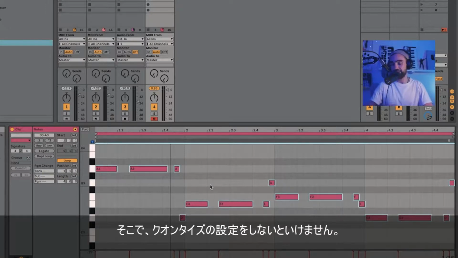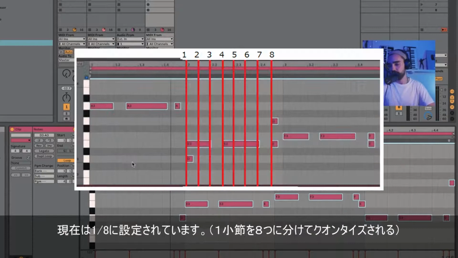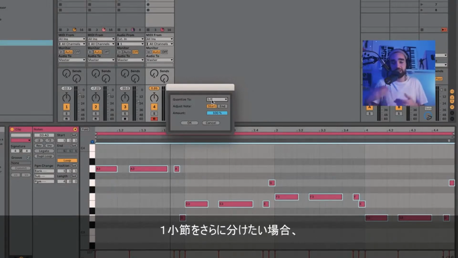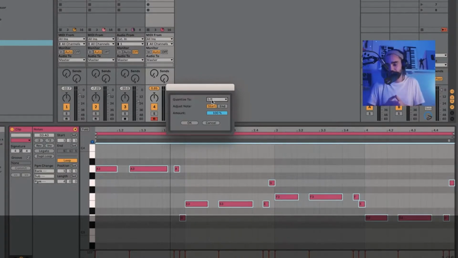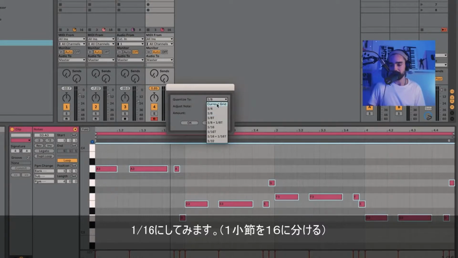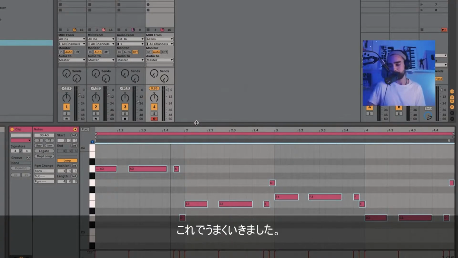And what that means is we need to adjust the quantization settings. So let's go to Command Shift U. And we are set to eighth notes. And think back to what we said about subdivision. 1 and 2 and 3 and that's eighth notes right there. If we want to subdivide one more layer, we could say 1 e and a 2 e and a 3 e and a 4 e and a, and evenly divide the time that way, which is what these notes are all trying to do. So we need to change the subdivision. Quantize to 16ths. That worked a lot better.